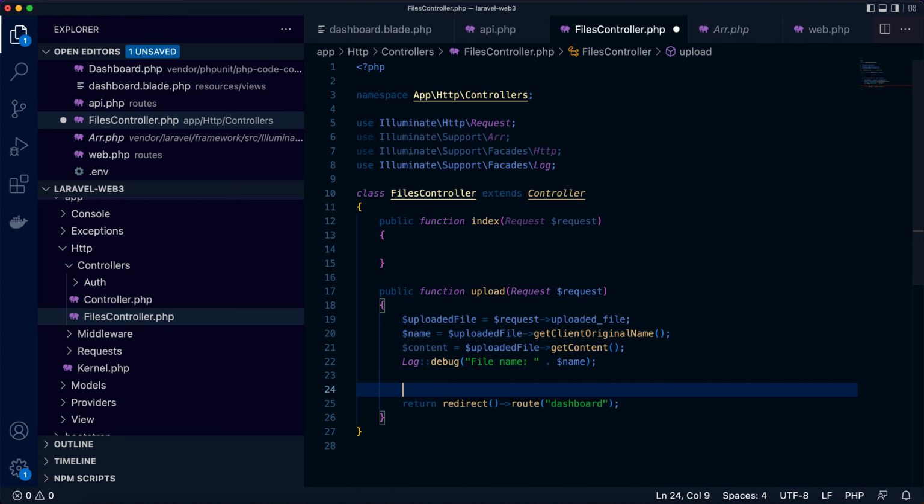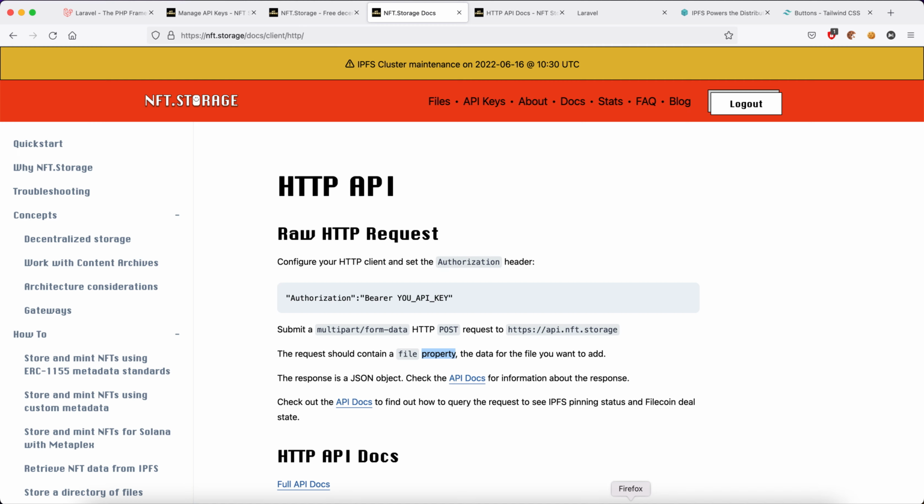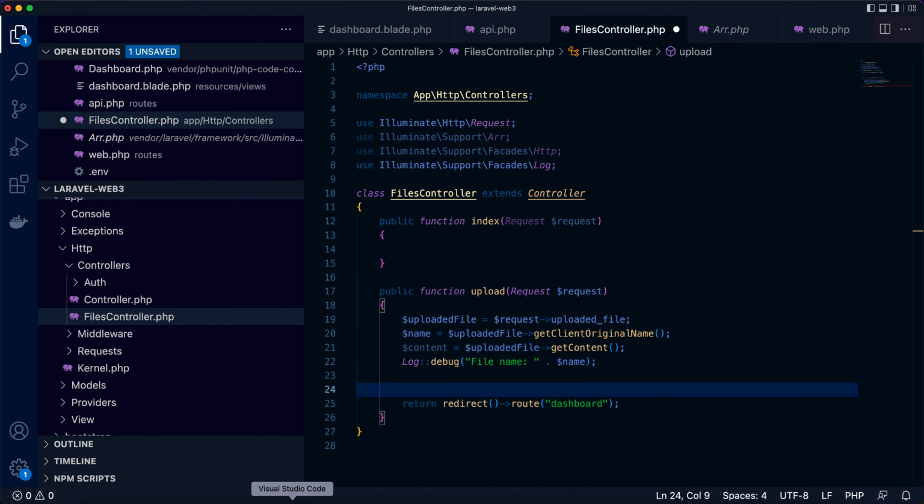Now let's make the HTTP request to nft.storage. Oh, remember, so this is a domain. Then we put it here, domain.